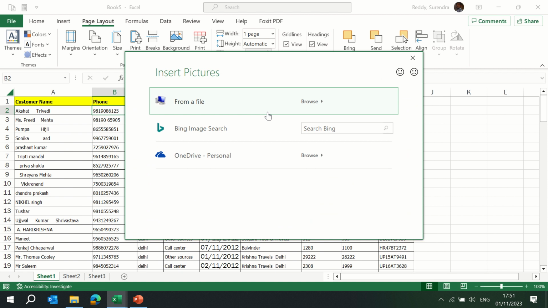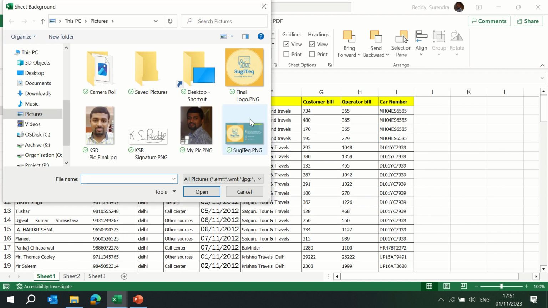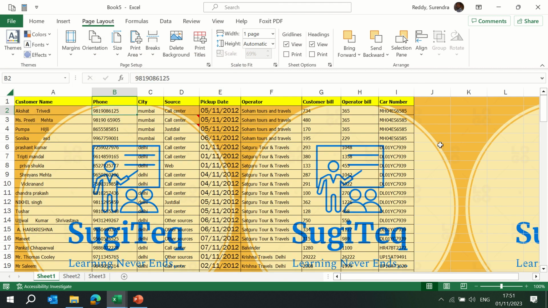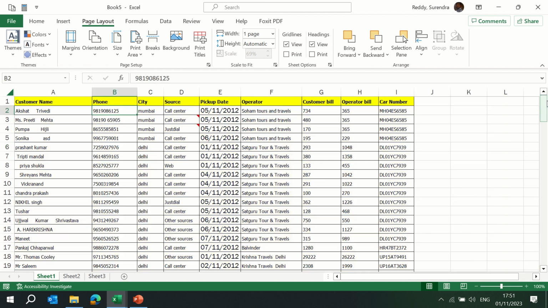Next, background. If you wanted to insert any picture or anything in the background, you can insert it, that's up to you. So let me insert some logo I have. This is how I can insert. Again, it's not recommended to use. However, if you wanted to print something like a watermark, your company logo behind your text, yes, you can do that as well.